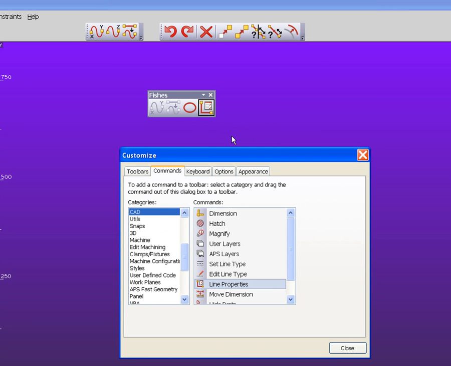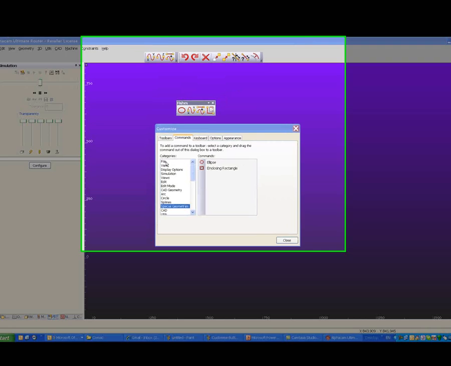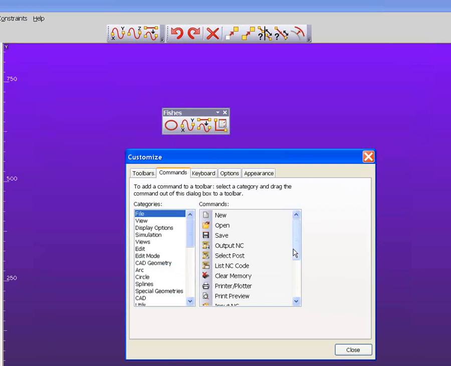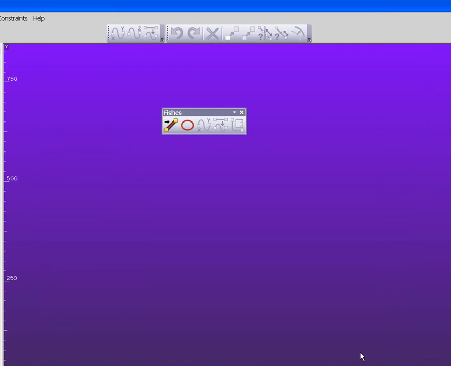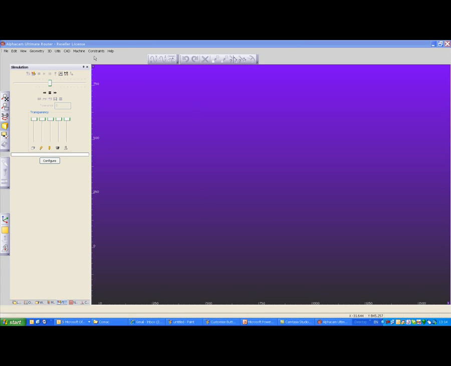It's a great way of presenting the product, because when you're using your mouse you're then not dashing around looking for and trying to remember where all these commands are. And finally, under File, we'll get Convert Raster to Vector, because that's the first thing we're going to do. We'll convert raster to vector.